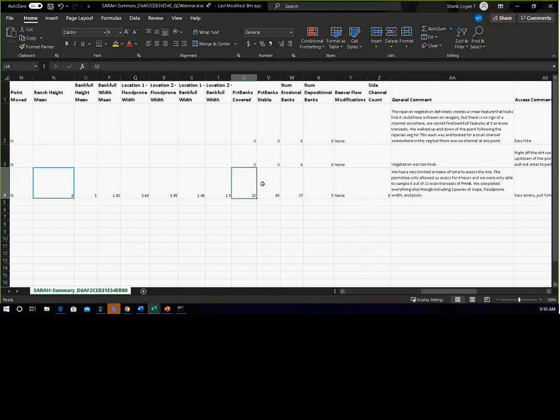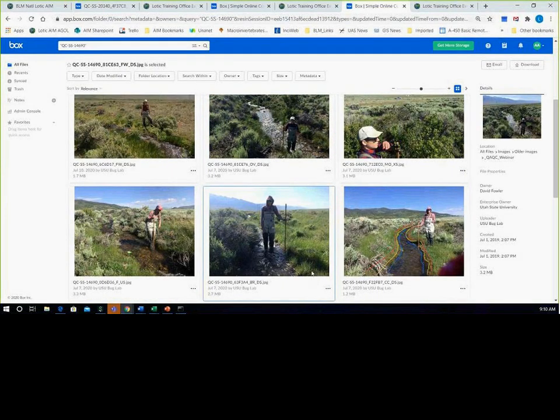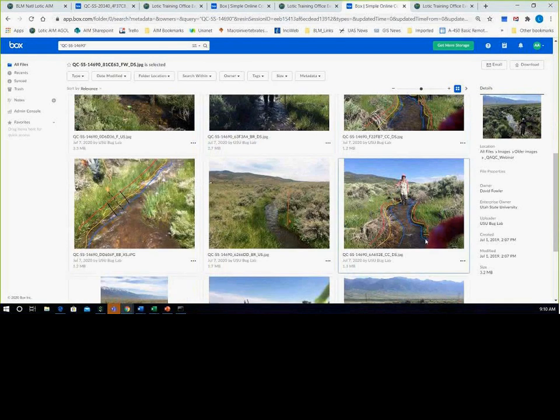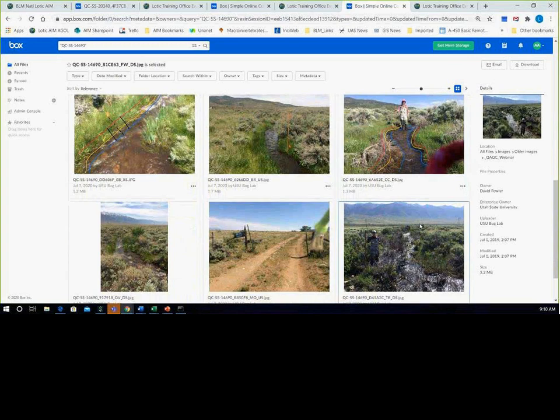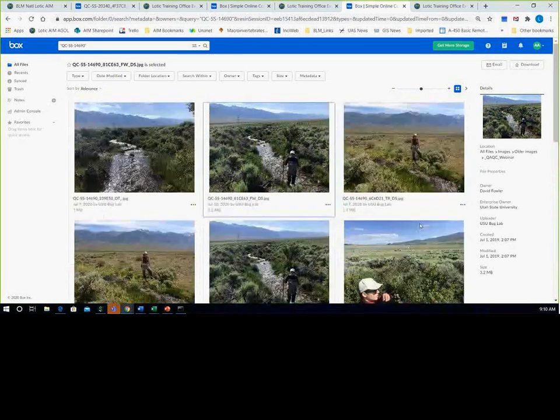Lastly, percent banks covered. This is at 32, which jumps out as a huge red flag for me. At 32% cover, and then trying to look at some of these banks that are covered in pretty dense grasses, as the project lead, I would say that these banks are covered and that the crew is doing something wrong. So we'll take a look at this a little bit more.